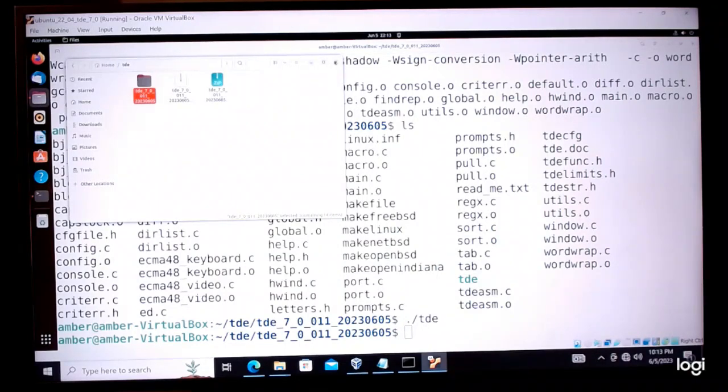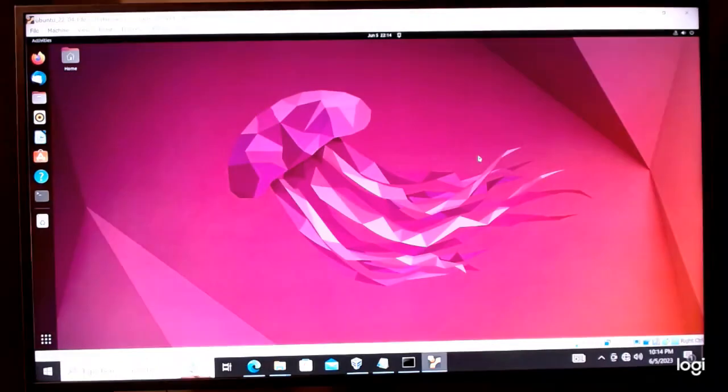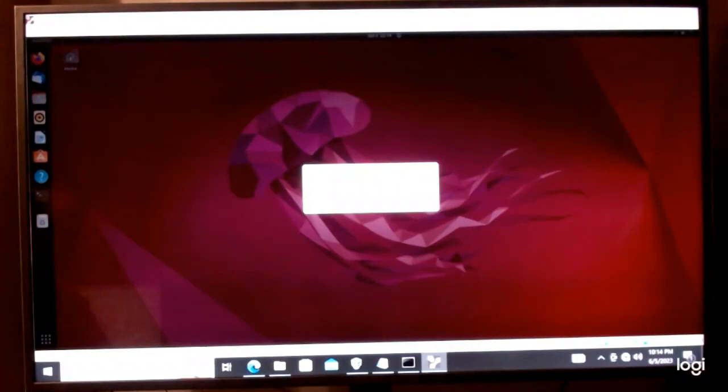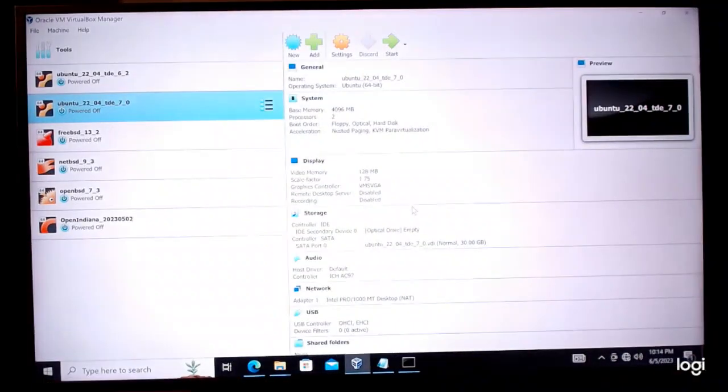I'm going to close everything down. I can probably just exit this one right here. And close it. I'm going to power off. It takes just a second for it to close down. That's Ubuntu. All right, let's see now what we.